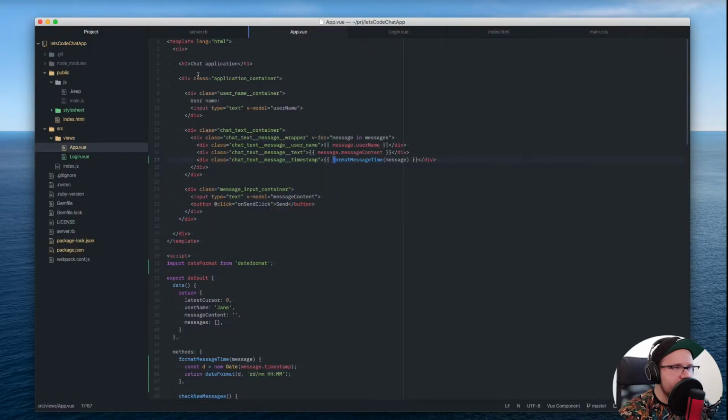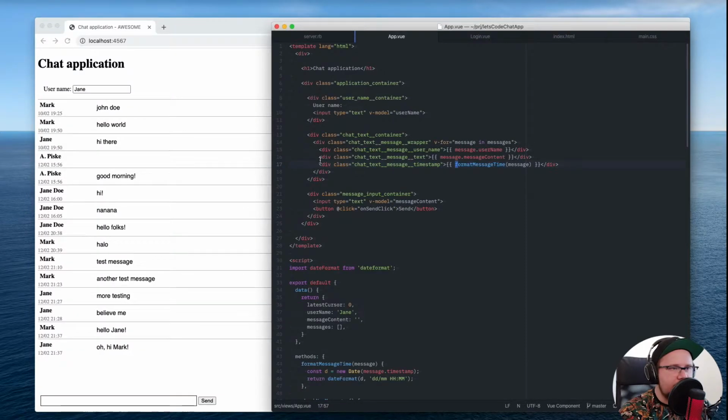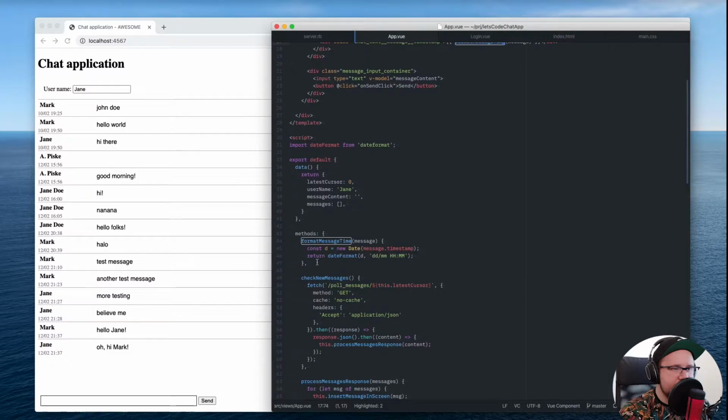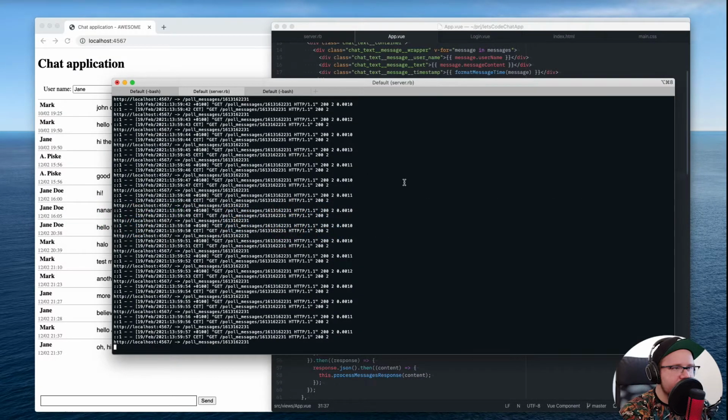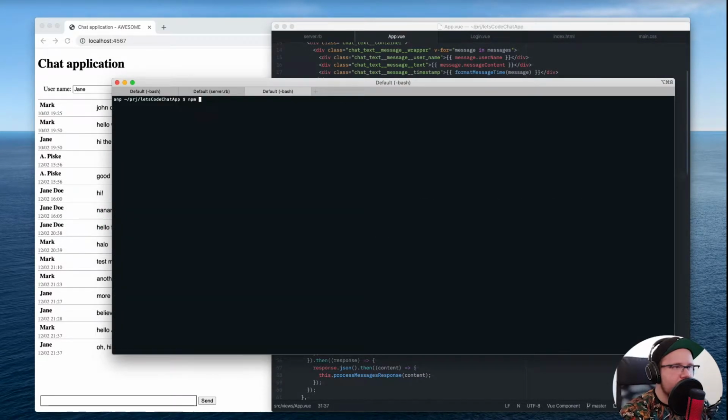The changes for that are mainly that I added this div into the messages, and it's gonna call the format message time method, which is just gonna get the timestamp from the message and use this date format function to format the timestamp as date/month and then hour, minute. Of course, I had to import this function from date format, which I installed via npm install --save date format.